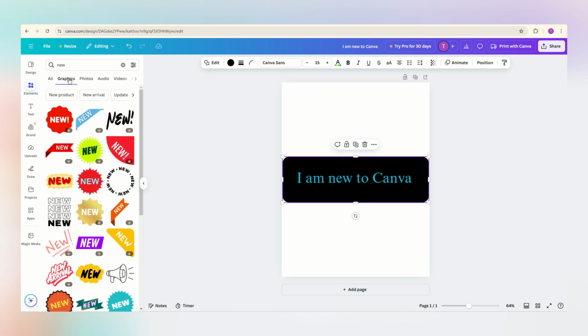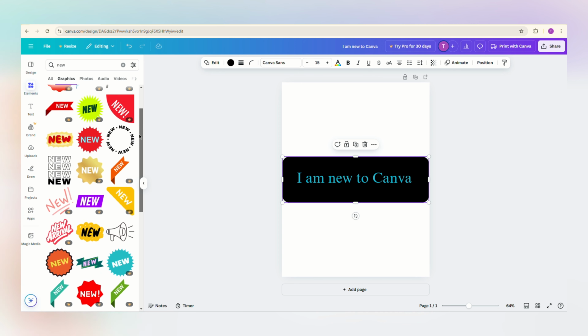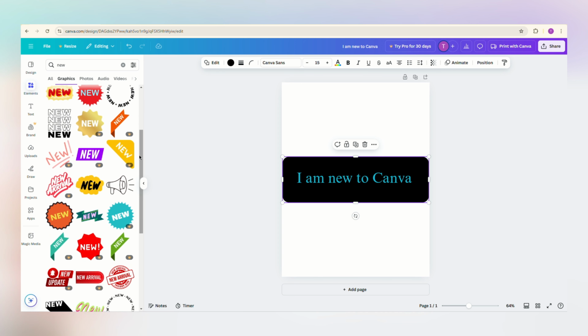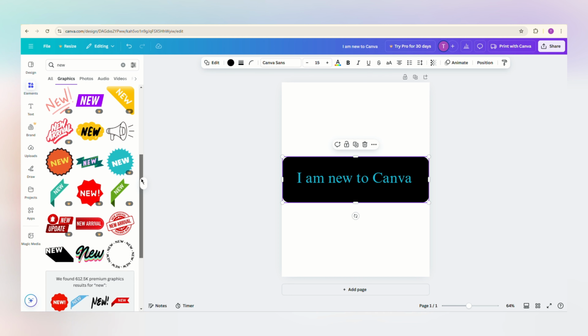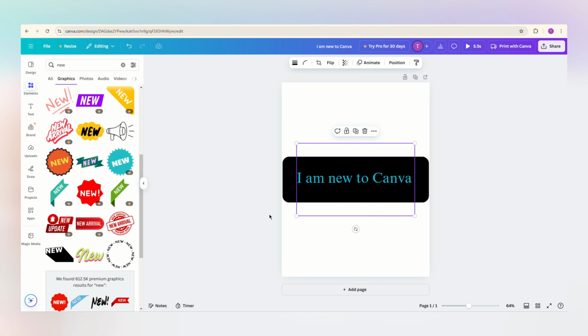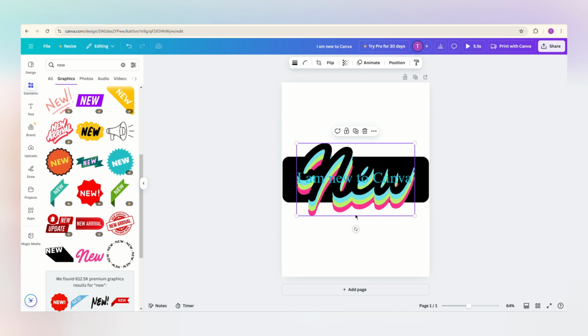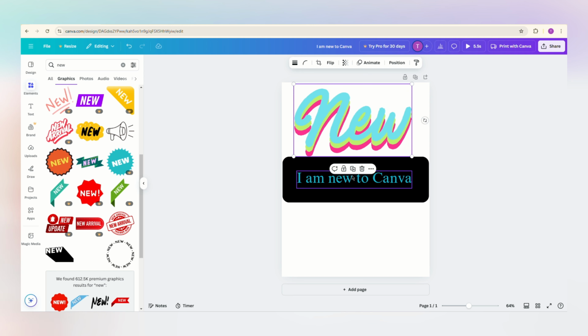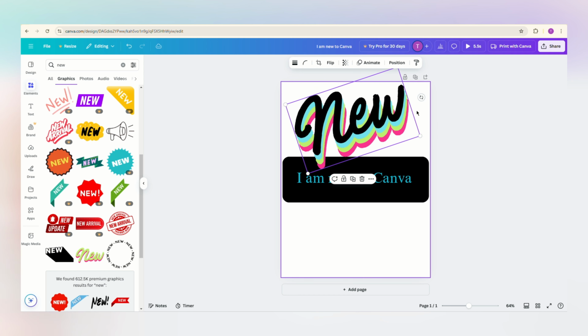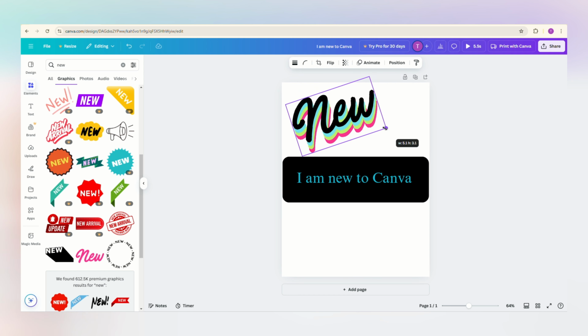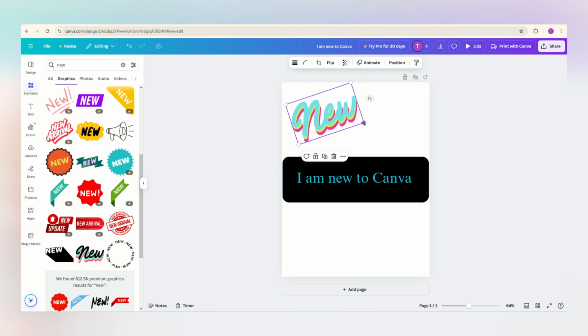After we click on graphics, a whole slew of options are going to appear. Now, don't forget, if it has a gold crown, that means it's for pro only and you will not be able to print out your project. You're going to scroll through the options until you find the one that speaks to you or type in a new prompt. Let's select this one. Yes, this one's perfect. Let's go ahead and manipulate it so you can grab the rotate button or you can increase or decrease the size by grabbing the corners of the element box.